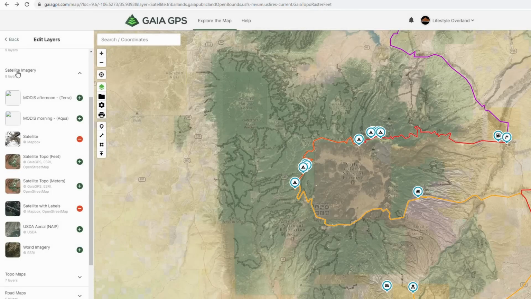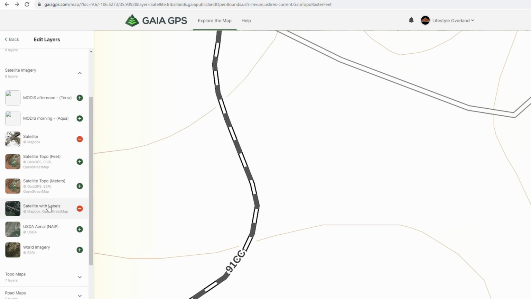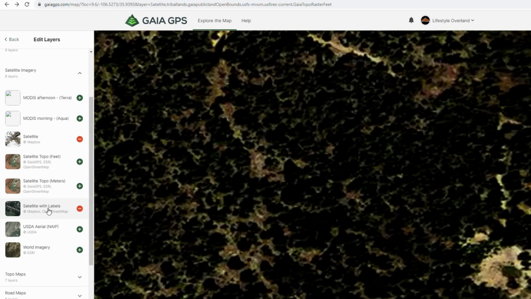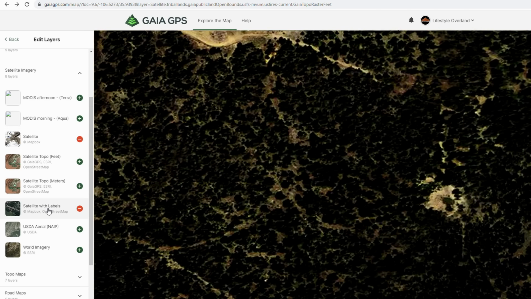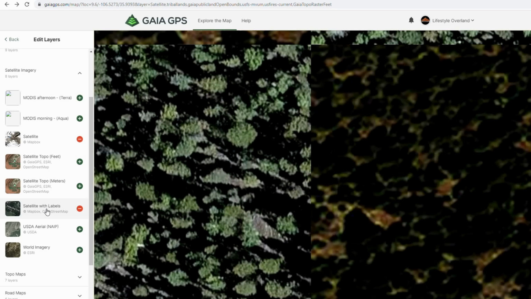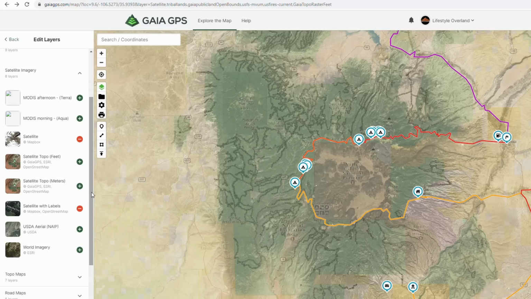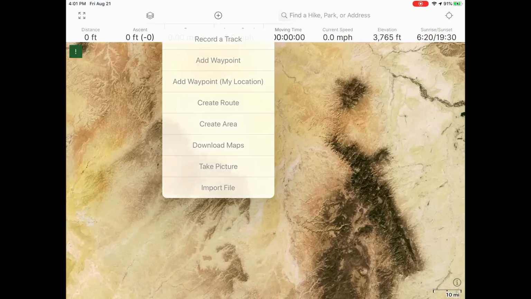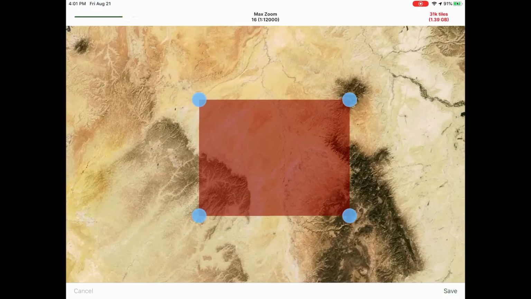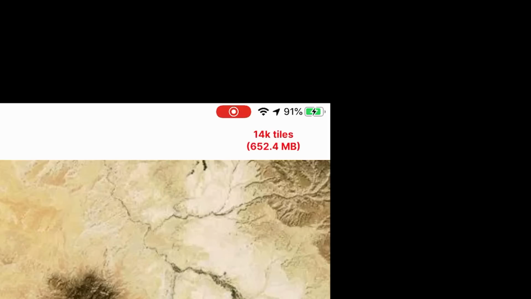Probably one of the more popular imagery sets is going to be this satellite imagery. You know, as well as I do, sometimes trails, while they appear on a map, may not actually exist in real life, so having a satellite to be able to take a look at what's actually on the dirt is very important. Just keep in mind that these are going to be a higher download size whenever you do decide to pull that information for your offline travel.